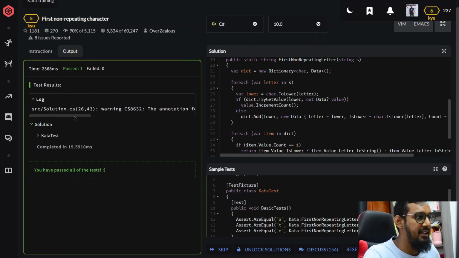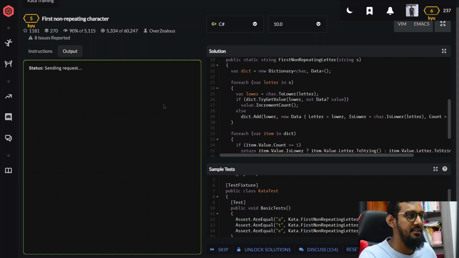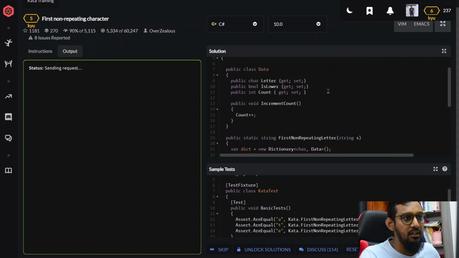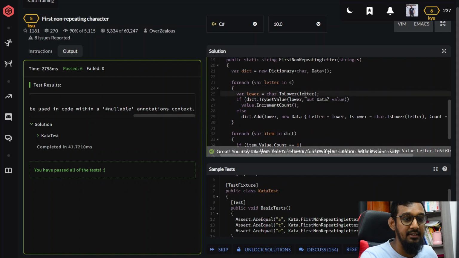So annotation, new label annotation context. I don't really understand what it is. Of course, it's not going to work completely because we need to have edge cases, but it seems that it has been working for all. You have passed all the tests. Wow, it looks quite nice, to be honest.